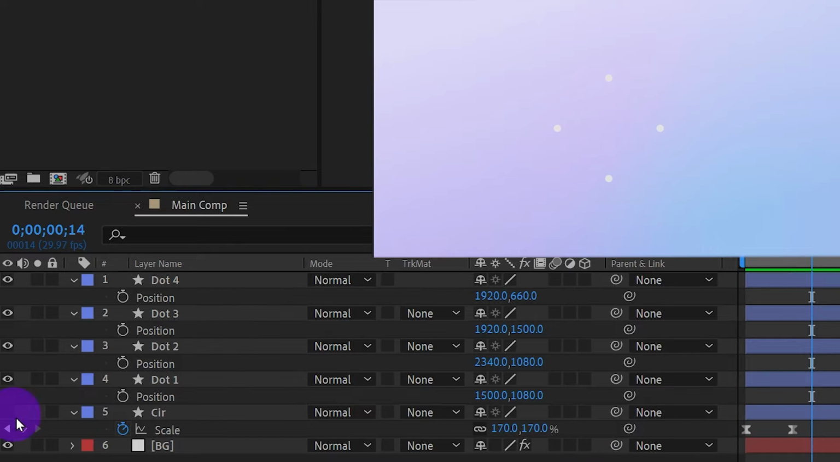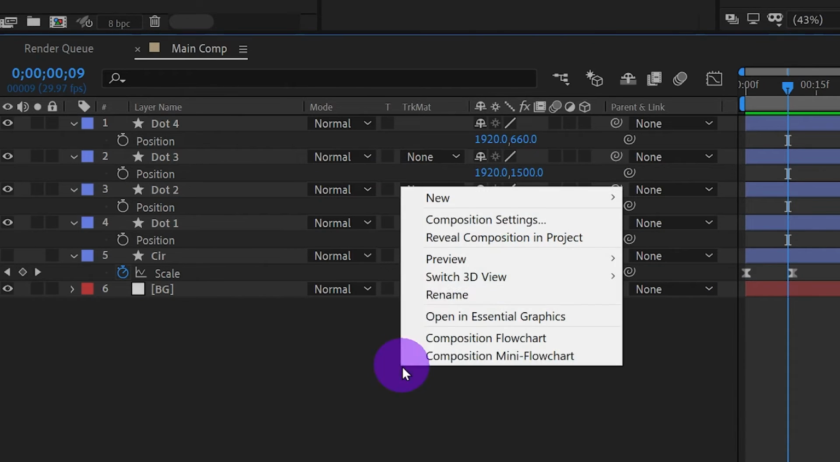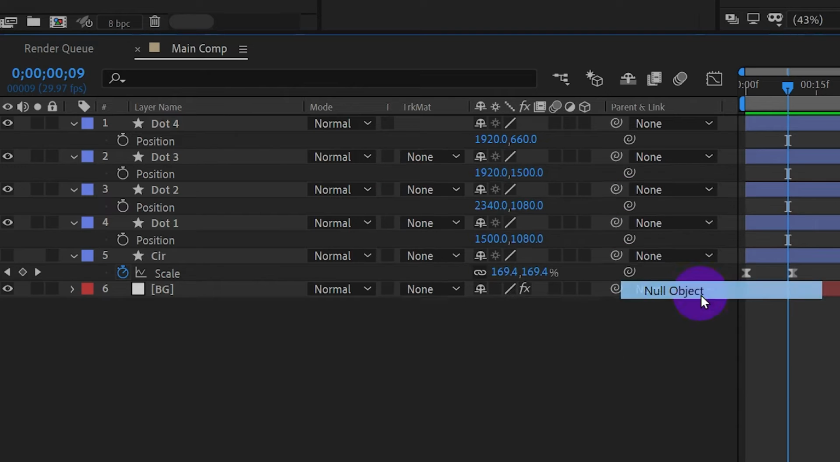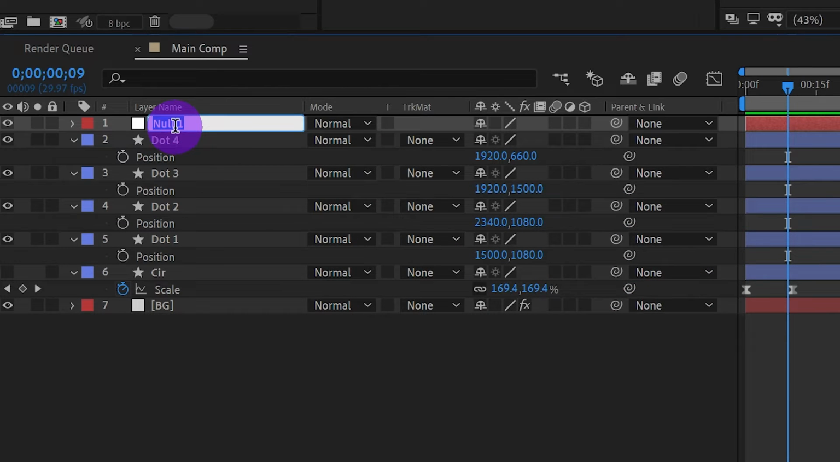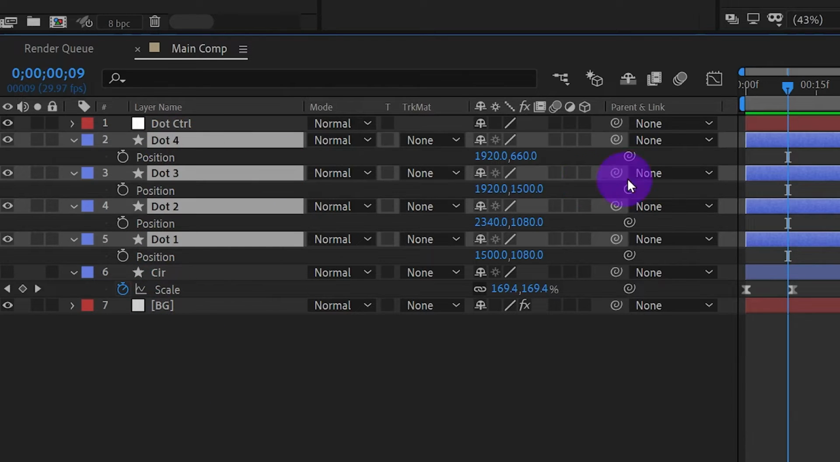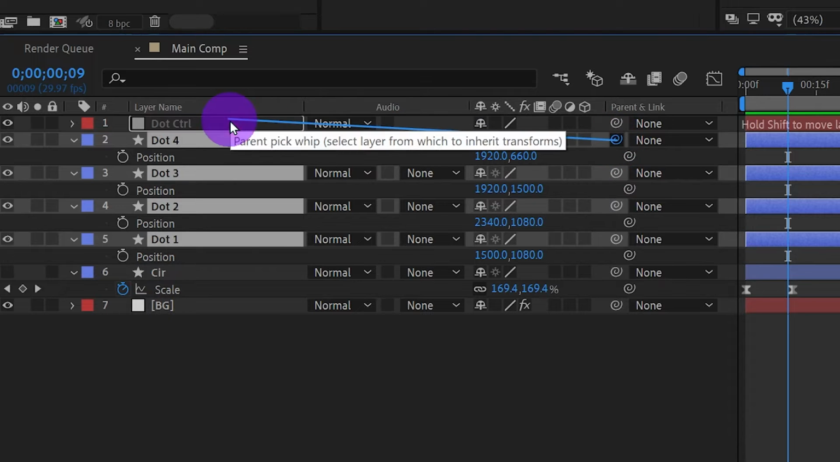Hide this CIR layer for a moment. Create a null object and name it dot control. Select these dot layers and whip them to dot control layer.